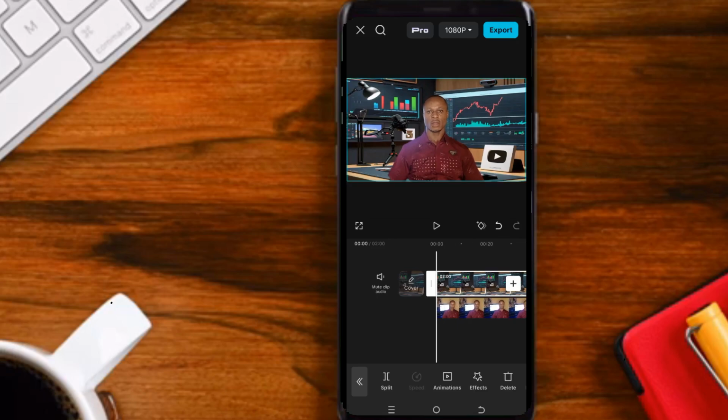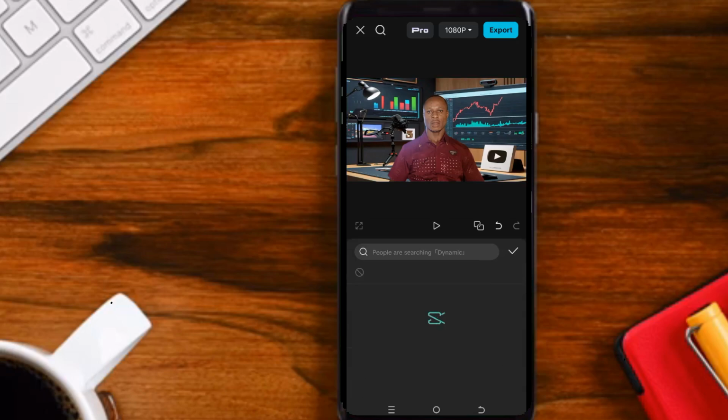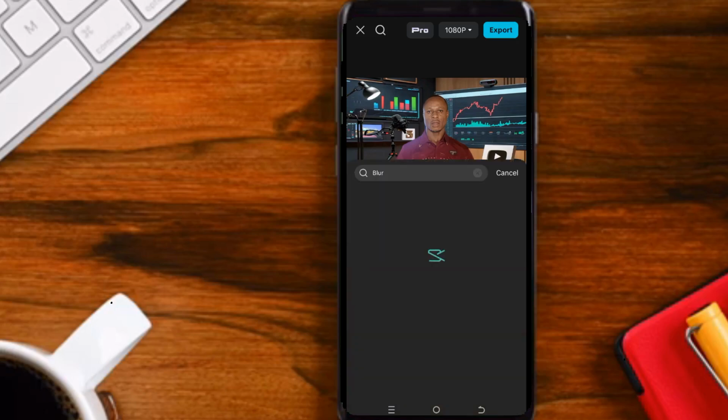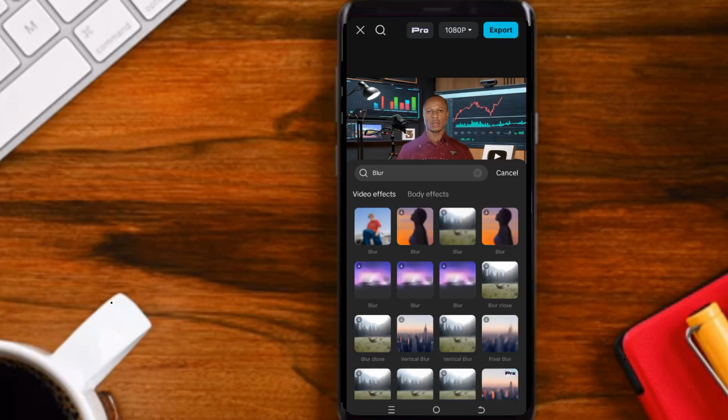But I still want to add effect on this background. And let me search for blur. All right, I'm going to select the first one here.